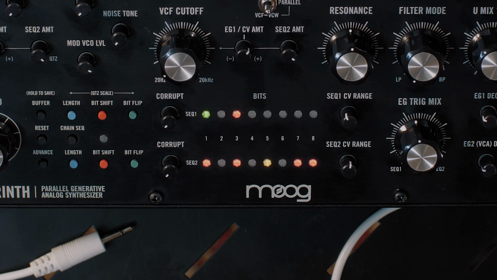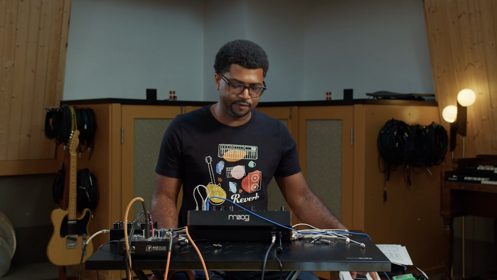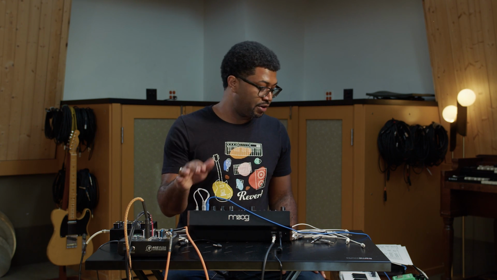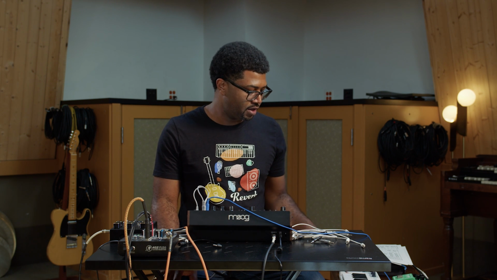And then I also have my Arturia KeyStep plugged up from the CV pitch out into the 1 volt per octave input. And that way I could do some transposing on this randomly generated sequence.